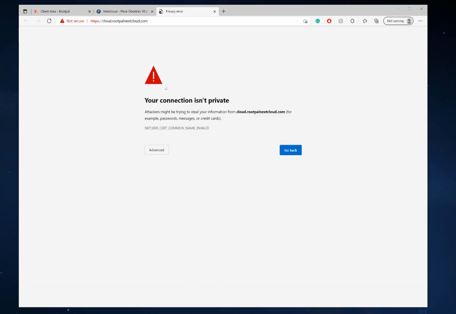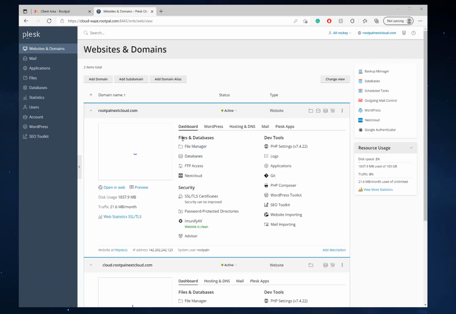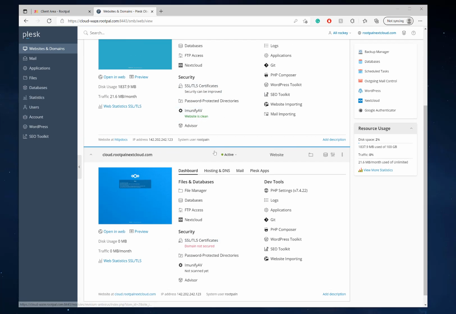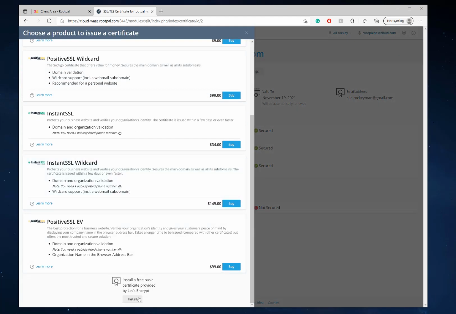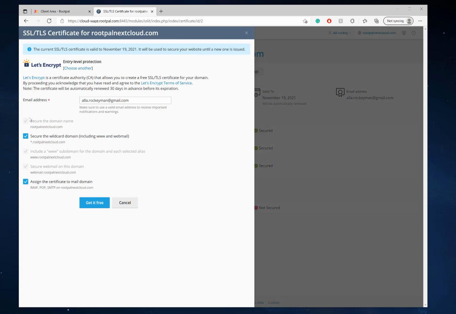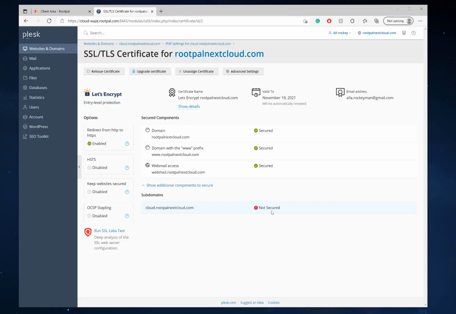Let's go to the page. So SSL is not installed, but let's Control F5. I think it is installed. It's just, hold on. So let's see. Okay, so it's not secure. Our subdomain is not secured right here. So all we need to do is reissue the certificate, install Let's Encrypt, and this should do all subdomains. So let's just reissue it because it says it's not secure down here.